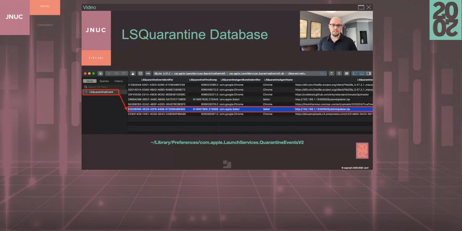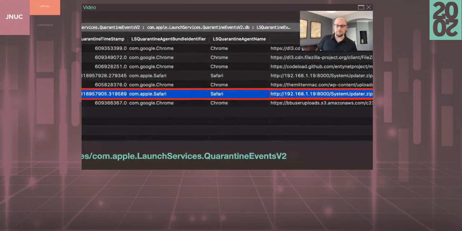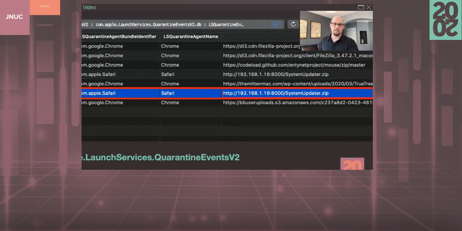So what we actually see is that Safari downloaded an item from this IP address that we have in question. And not only that, but we see that it has downloaded the system updater.zip. So if the Safari history database wasn't really enough to show us this, we have now completely confirmed it using the LS Quarantine database.